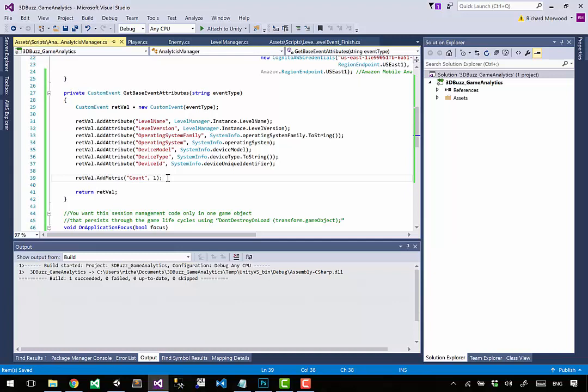Like, hey, this person was in level 4 for 3 seconds. Let's go ahead and sum up all the times that someone was in level 4. We'll be exploring more metrics later on in the future. But we've got the add attributes. Sweet. Okay, cool. So this is not all the attributes that you can have.